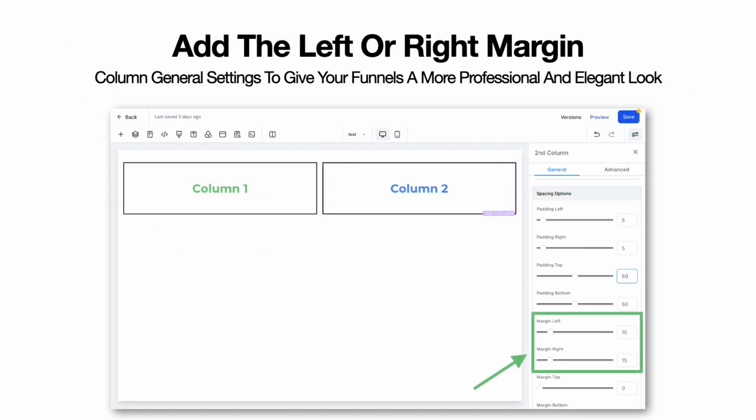Now you'll see both column 1 and column 2 in my example. While you're clicking on those columns, you're going to be able to open up that right-hand menu. Now for this specific example, we are specifically on the second column. And now you'll see the margin left and margin right options so that you can specifically customize those margins for a much more professional and elegant look.